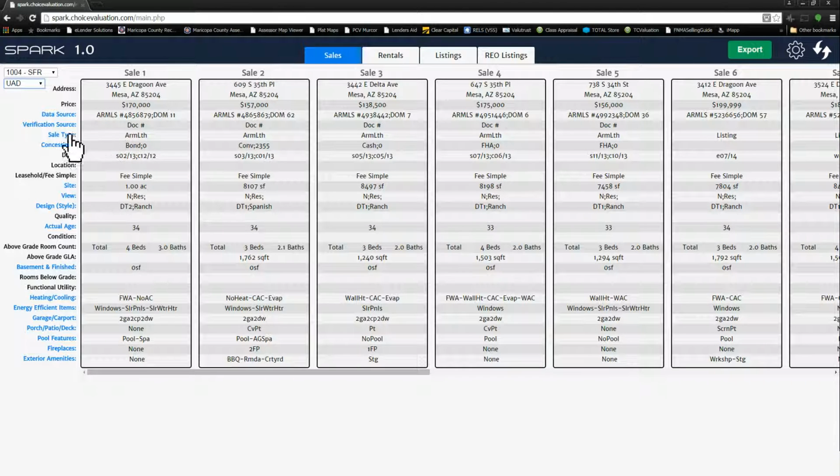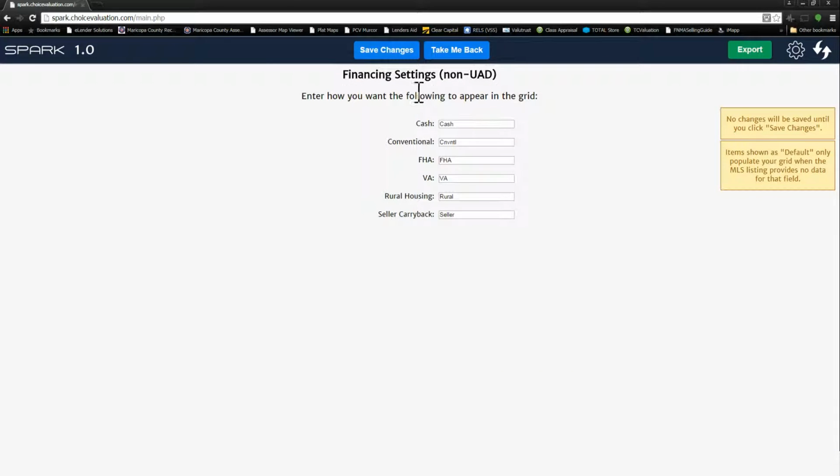Okay, now same thing for concessions. Your financing settings, again, very similar. You type in here whatever you wanted to use for non-UAD because these are defined by UAD, most of them. And in some areas, these settings are going to look quite a bit different. So what we try to do is we try to maximize the accuracy of the data that goes into your report for each and every MLS. So your settings that you see might look significantly different than this.